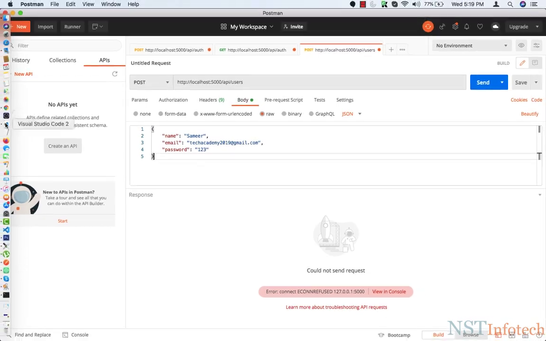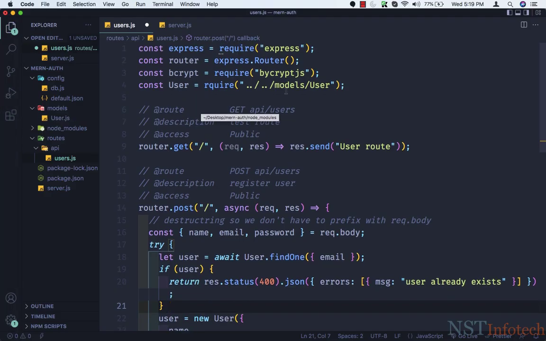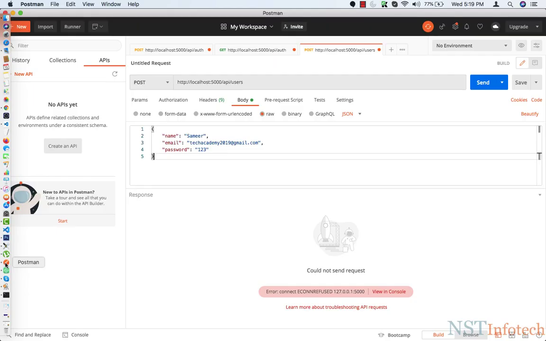So let's go to VS Code, and here I think there is some mistake. So here it is required. Okay, let me save this. This was just a typo error. Let's go back and try it again. If I click on send, okay, still we are getting some problem.